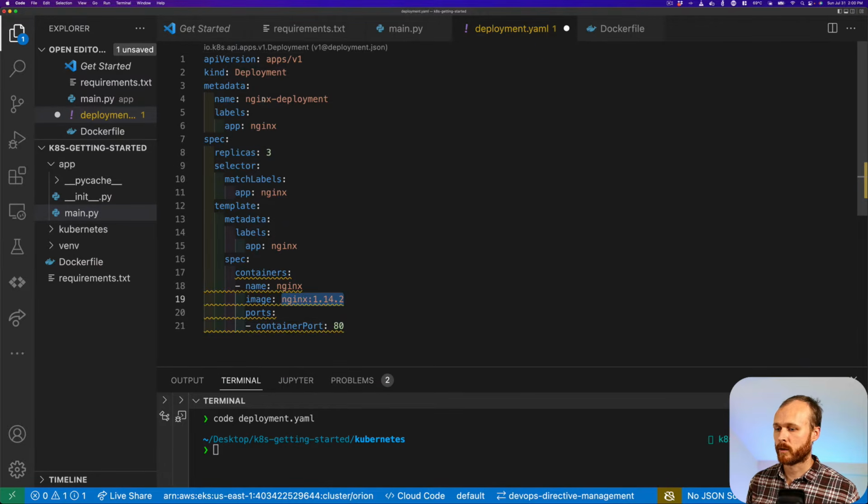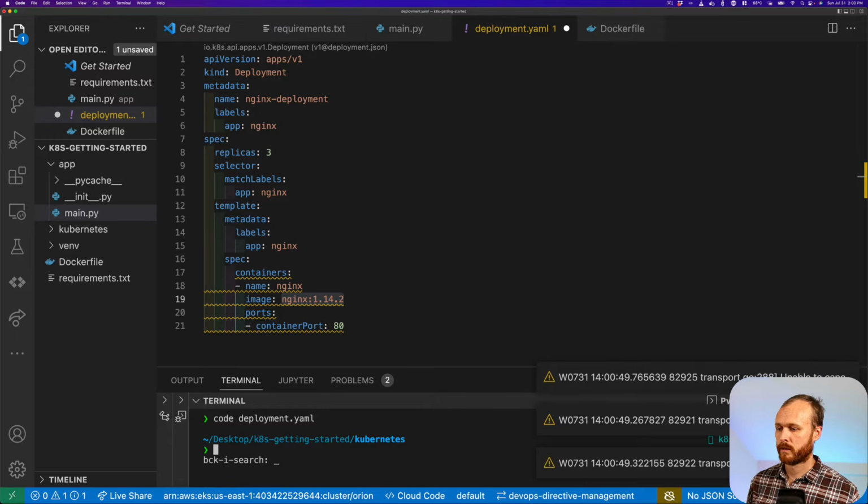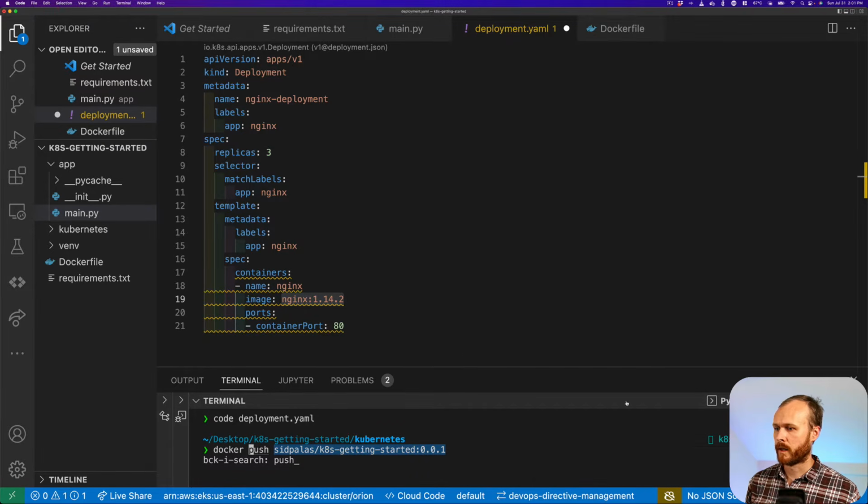In our case, we want the image that we just tagged and pushed to DockerHub. So I'll copy this. We're going to use that image. This is going to be FastAPI. We don't need to name it deployment because that's what it is.